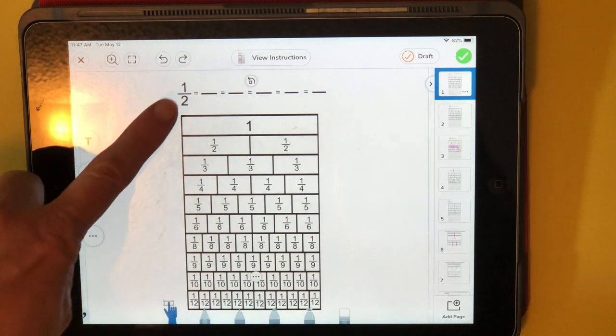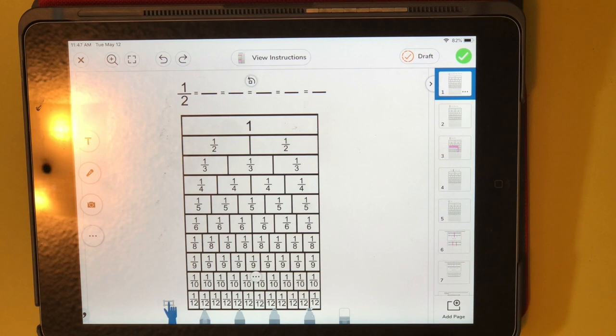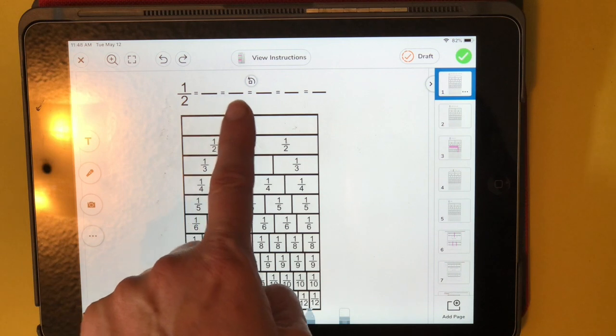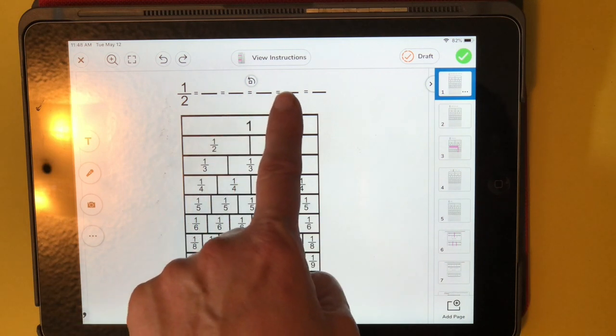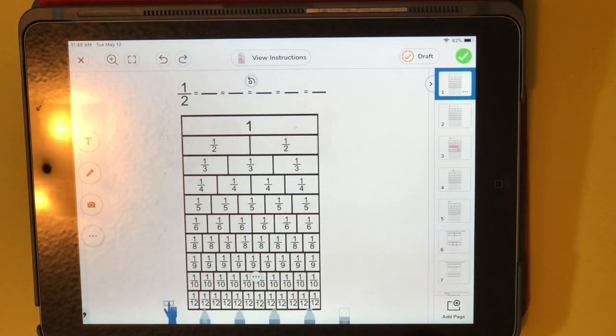I also notice that there is a fraction at the top of the slide. This fraction tells me that I'm doing this slide about 1/2 and fractions that are equivalent to 1/2. So I can see that 1/2 is going to equal 1 fraction and then 2 fractions, 3, 4, 5. So there'll be 5 fractions that are all equivalent to 1/2 by the time I'm done. I'm going to start by coloring in the 1/2 so I can see exactly how big that is.